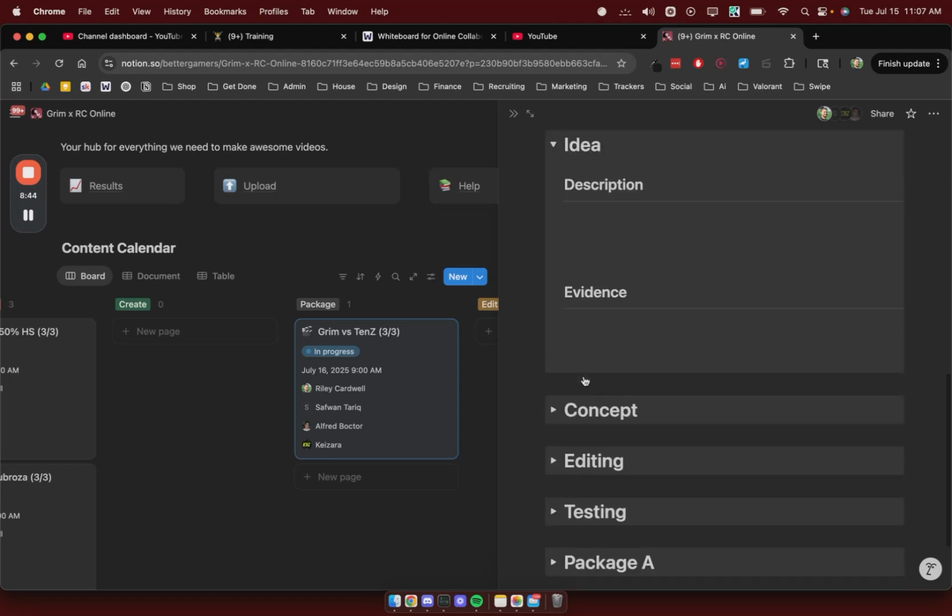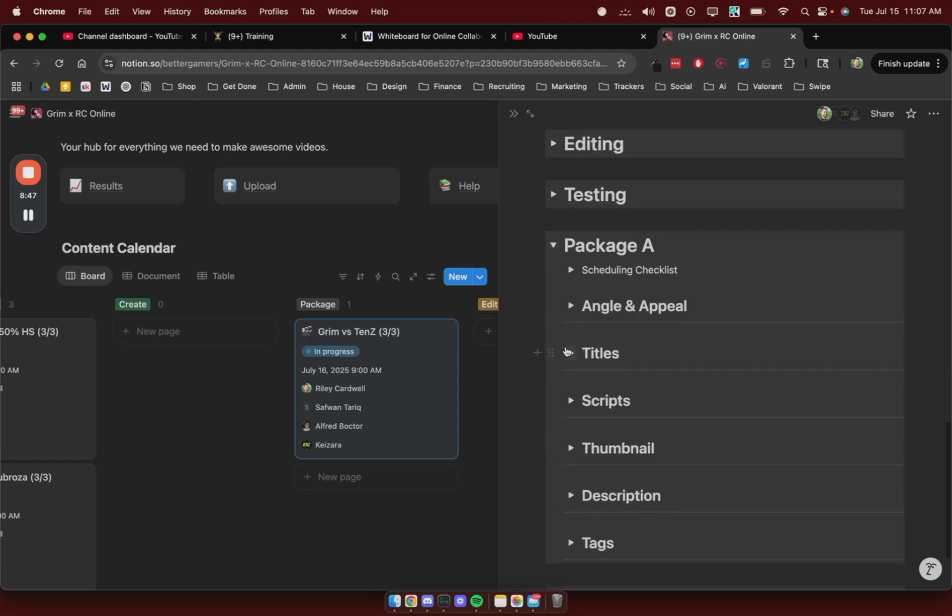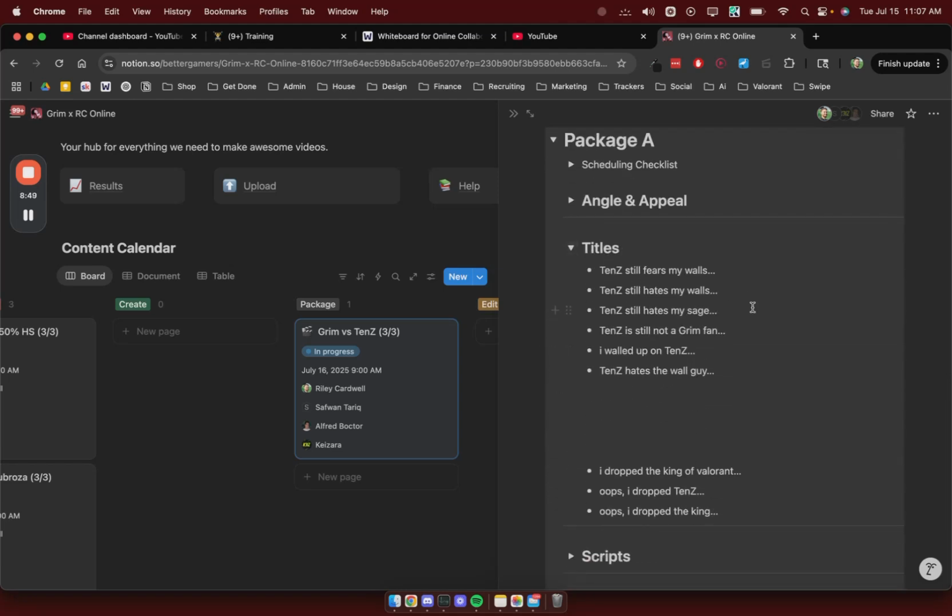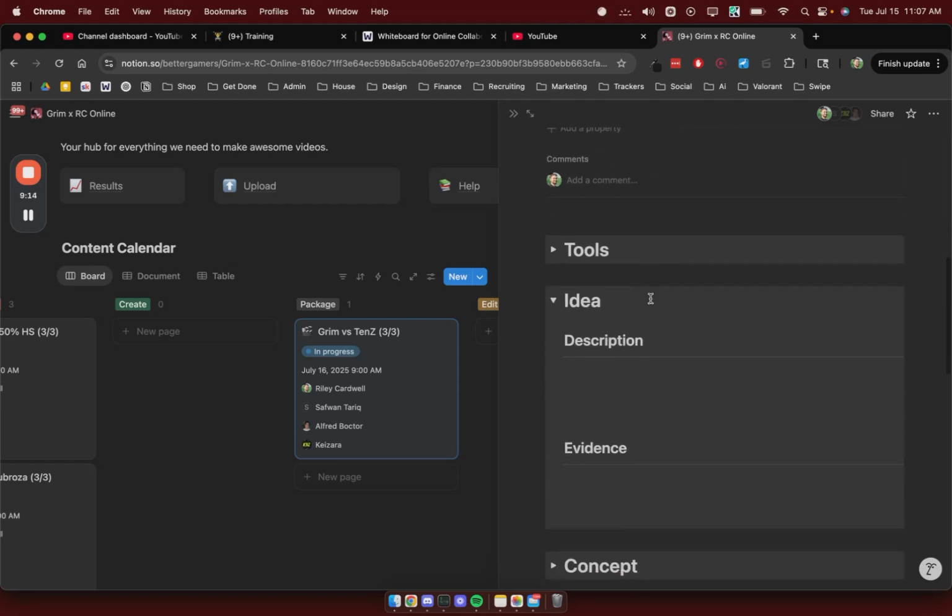One of the titles that you had said was "Tins still fears my walls," or "Tins hates my walls." This is actually fairly good because it's just the same as in the past, but you're adding the word "still." But let's just say, for example, you didn't say "still," you just say "fears my walls," "hates my walls," and so on and so forth, "hates my stage." These are all titles that we've done in the past, so it's not really unique, but your packaging or your ideation and your evidence and your description is going to help inform those things.